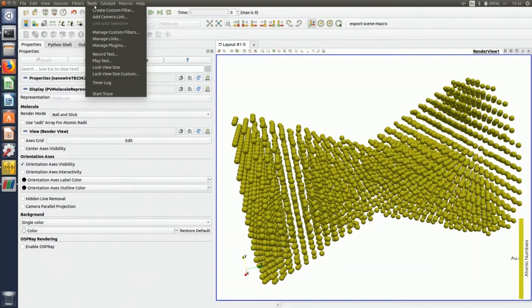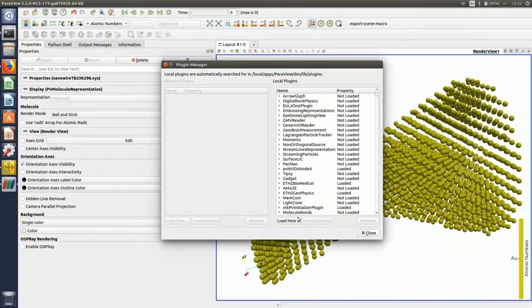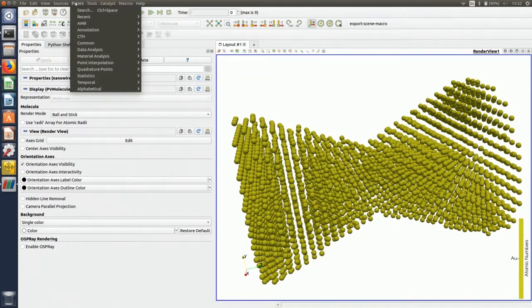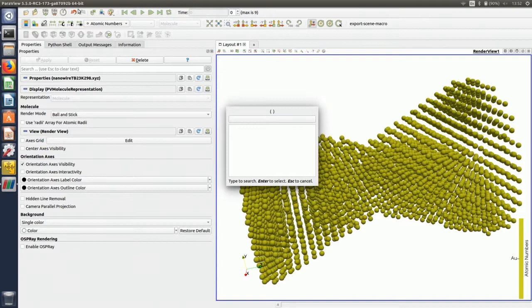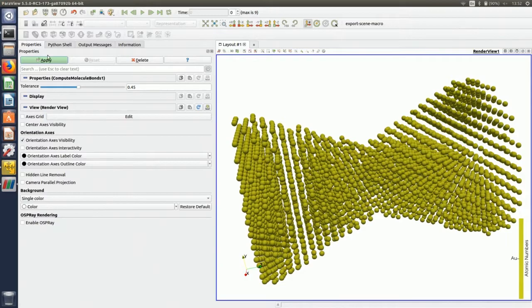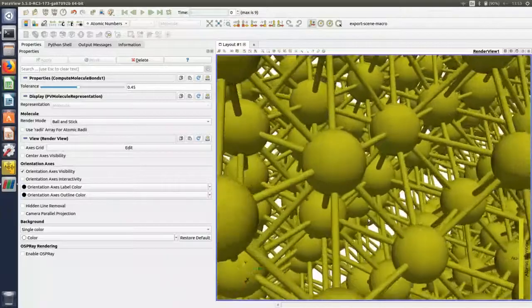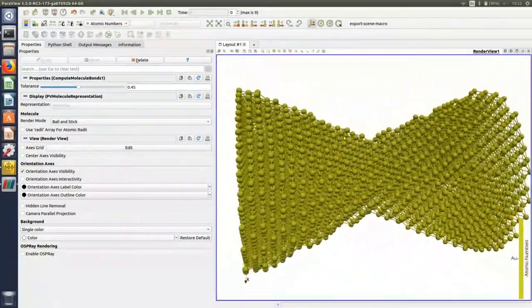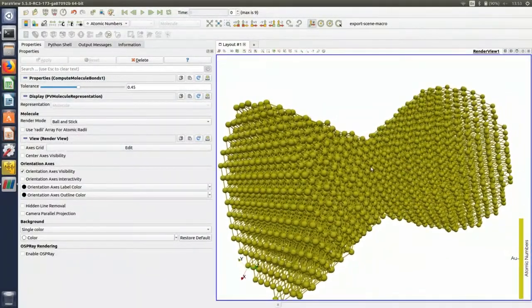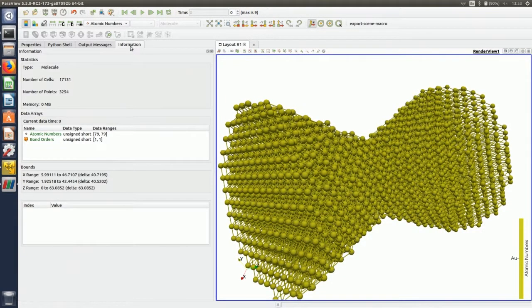So, tools, manage plugins, molecule bound, I'm going to activate that. And now in my filters, I have this compute molecule bound available. I apply it, and sure enough, I now have the bondings between all my atoms. There was one question about time step. How many time steps does this data set have?